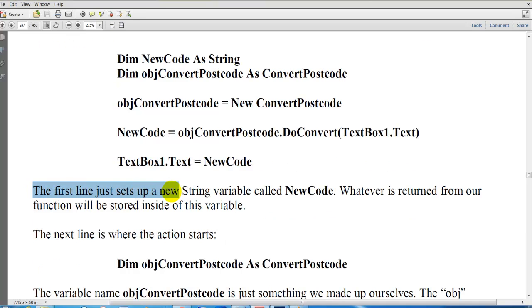The first line just sets up a new string variable called new code up here. Just a new string variable. Whatever is returned from our function will be stored there, right? That's what we did here. The next line is where the action starts.